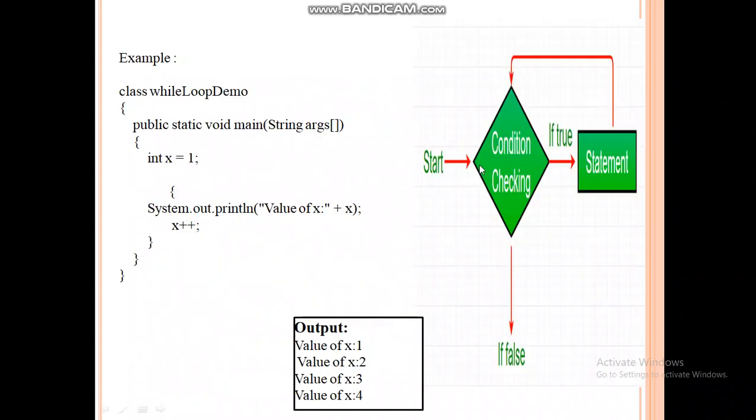This is the flowchart. Start. It will check the condition first. If it is true, the statements will be executed. Otherwise, the flow goes outside the loop.